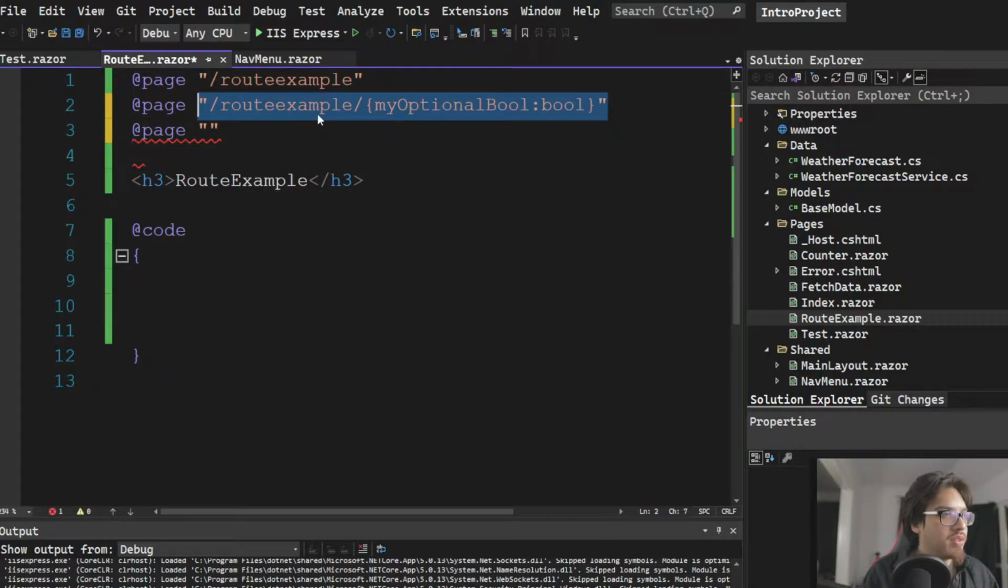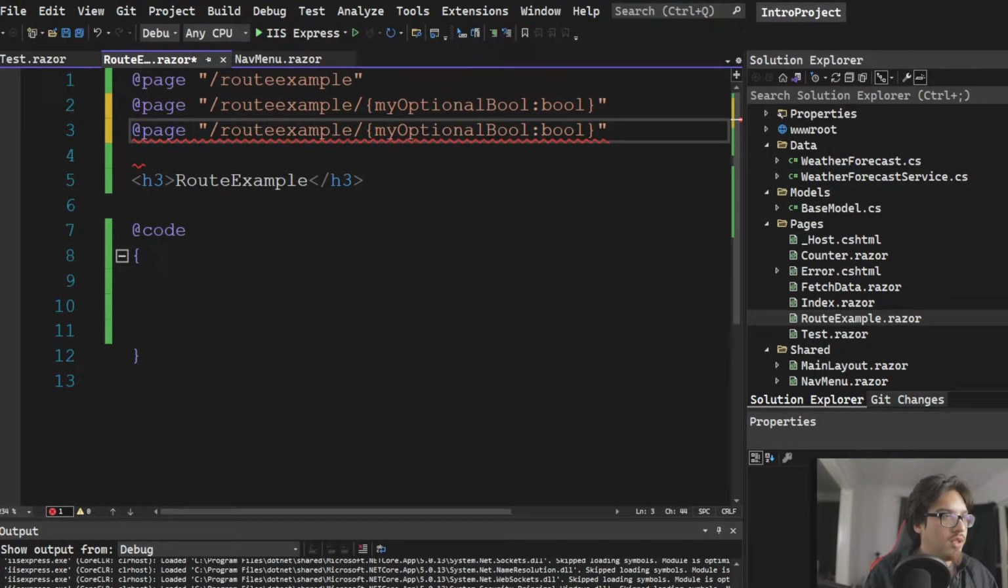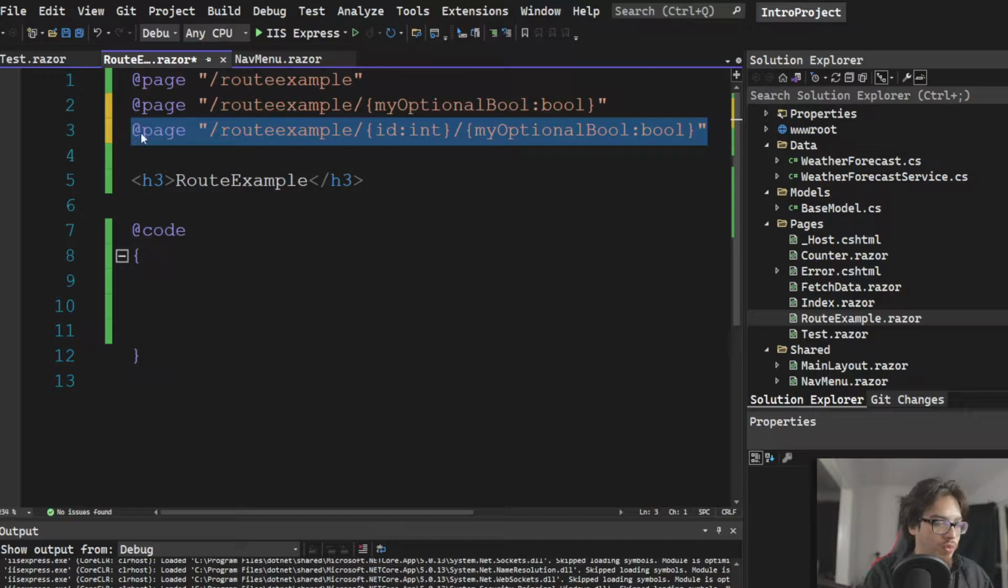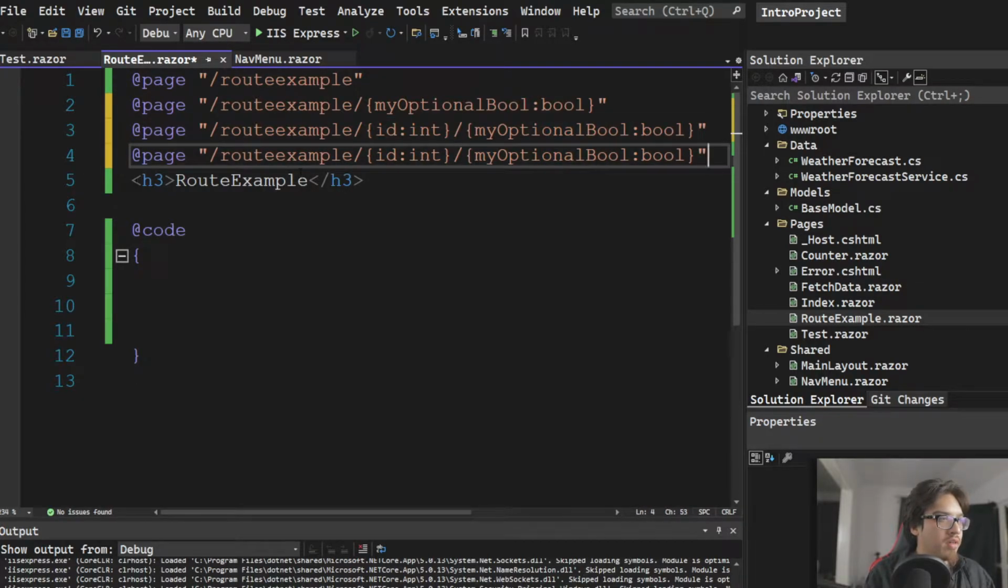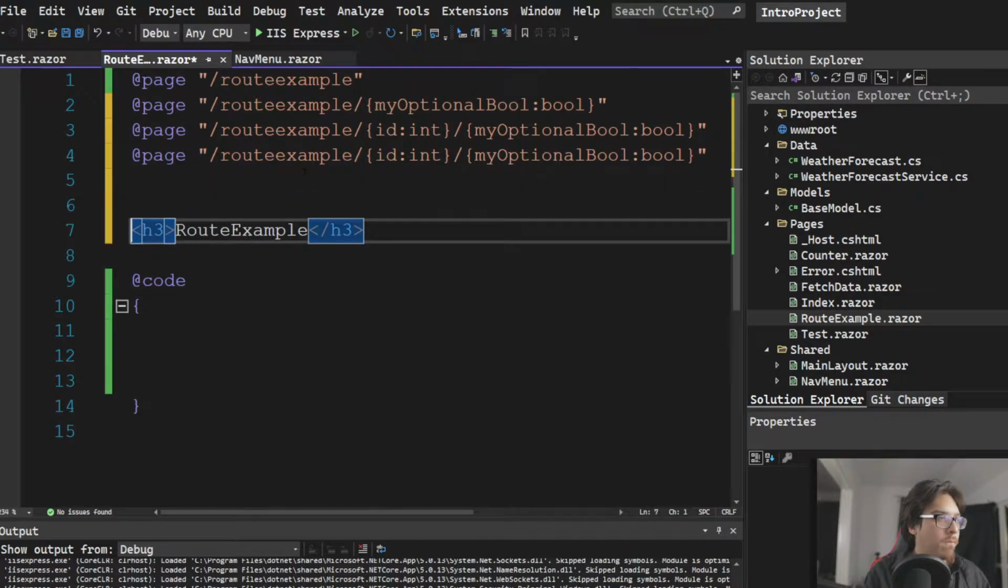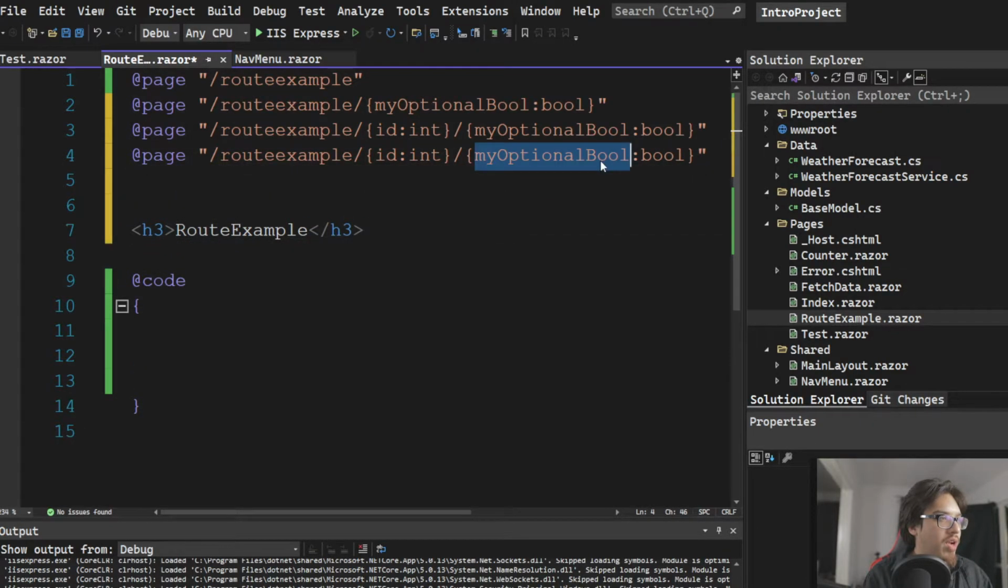So you could do it like this, or you can just copy this again. Down here, we can add two variables. So instead of just my optional bool, we could add an integer. We'll just call it ID of int. And then we could add one more, which is going to represent the string. Down a little bit. Instead of my optional parameter, how you write a string in Blazor, you don't need to actually have the type. So we're just going to call it my optional value.